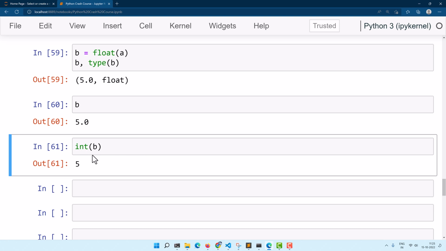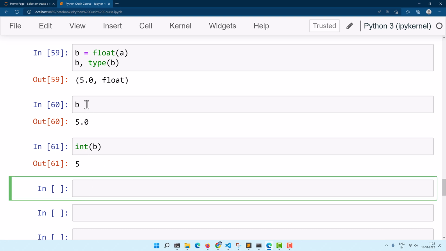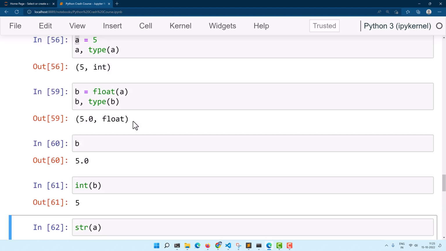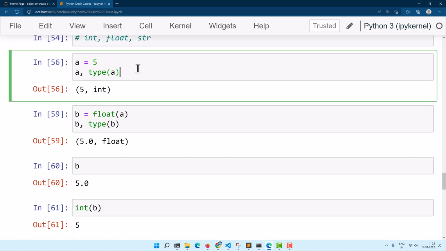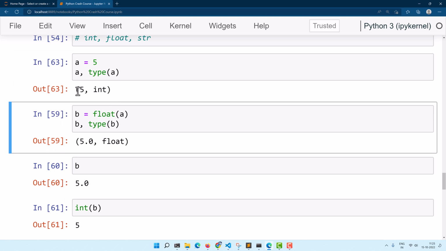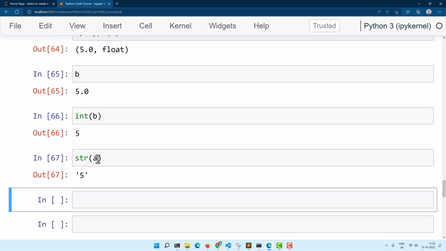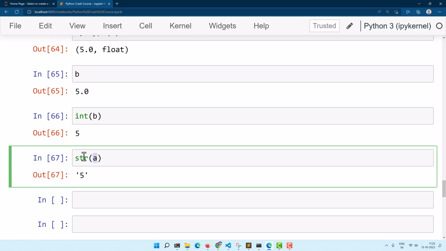Alright, perfect. Now suppose that you want to convert these float or integer numbers into a string, then how would you do that? It is very simple. You can simply do str of a, and then that becomes a string. I think we assigned a earlier as a float. Let's go ahead and assign a as an integer. Alright, so now this a was an integer, but by casting it with str, it becomes a string.